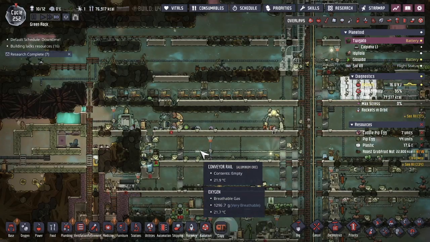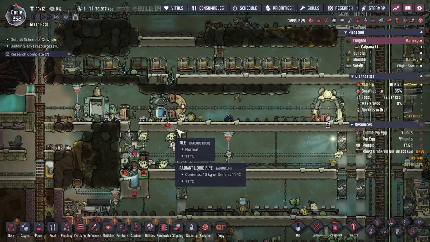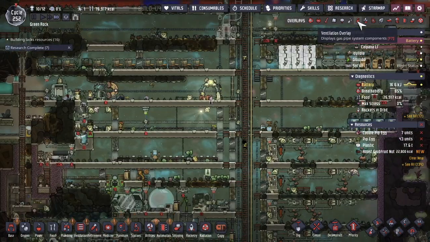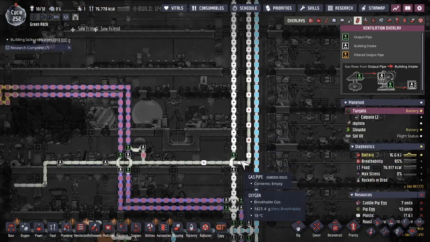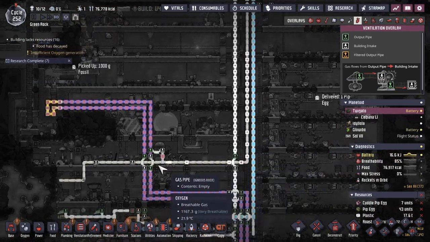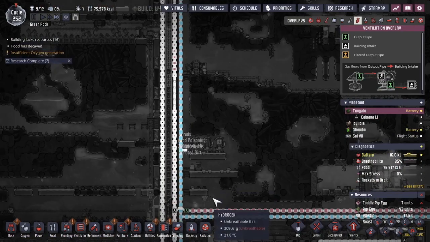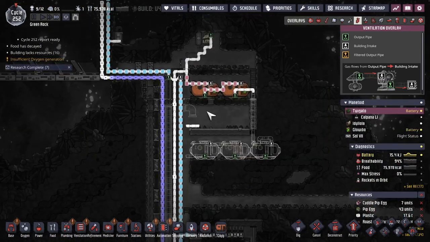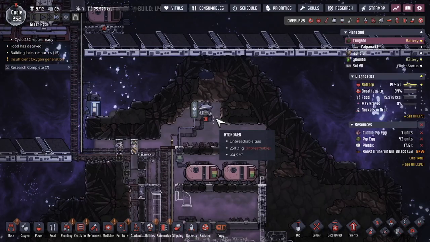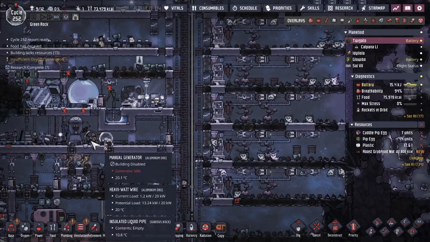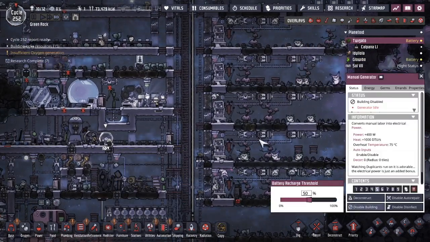Well, I see some power is needed. We've got a power situation that should be improved by the hydrogen going in. What is the holdup? Oh, because we're out of power, this pump isn't running. I'm understanding what's going on now. Let's put on a second manual generator then.